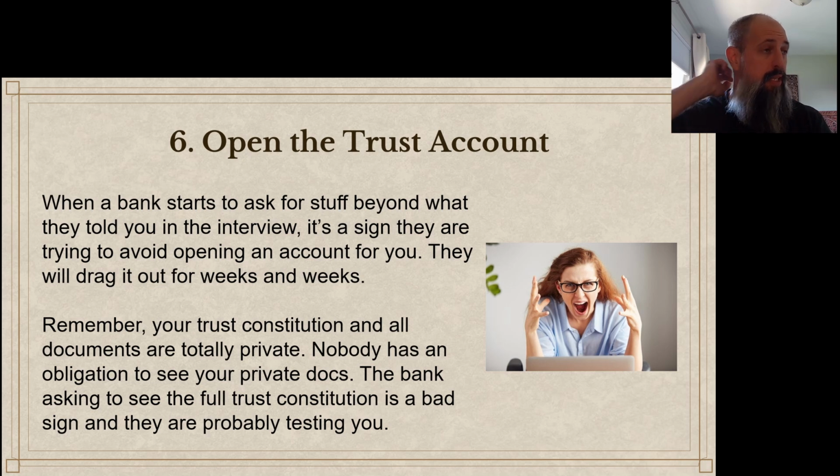And the thing is, when you ask them what they need, they're going to be friendly. But once you start giving it to them, they're going to be like, oh, we've got to talk to our manager, all this stuff. And now we need more info. We need some more stuff. Well, you didn't tell me that stuff up front. And that is your first sign that they're really just trying to not give you an account. So again, 3 banks is wise.